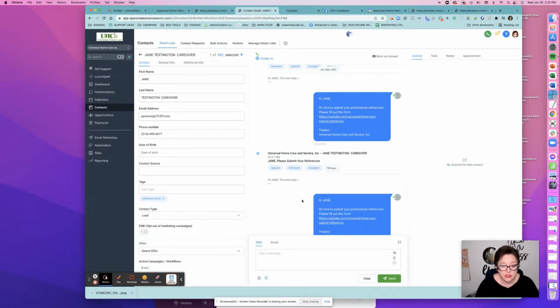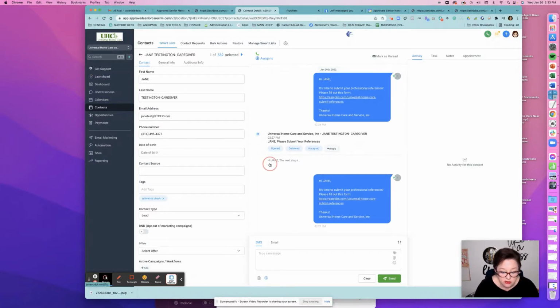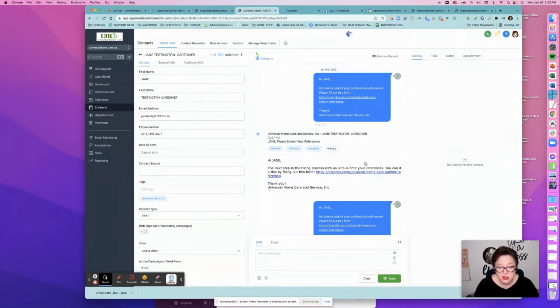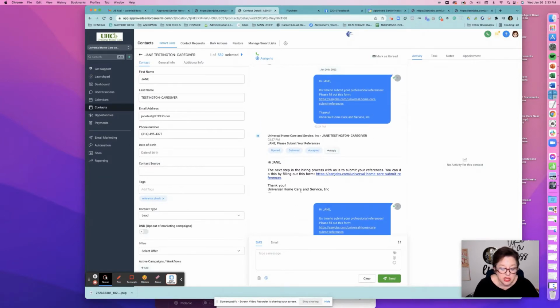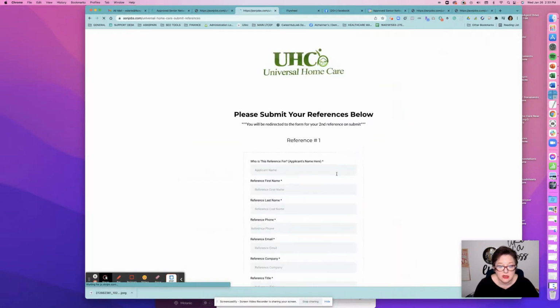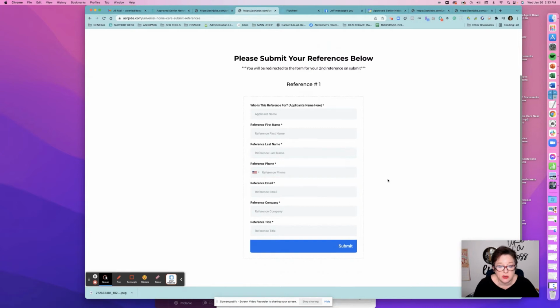So when I do that, and I've done this a couple of times, so you'll see these examples here, it sends her an email and it says, "Hi Jane, the next step in the hiring process with us is to submit your references. You can do this by filling out our form here. Thank you." And it also sends a text. What this is telling Jane, the new hire, is that she needs to go to this link, which we will go to now, and she needs to submit her references.